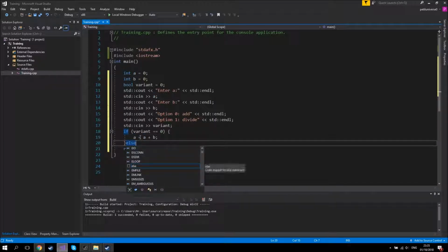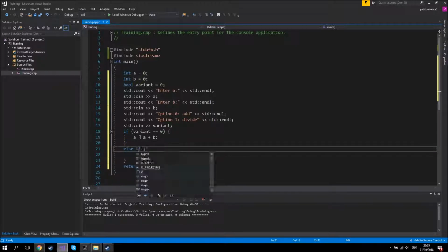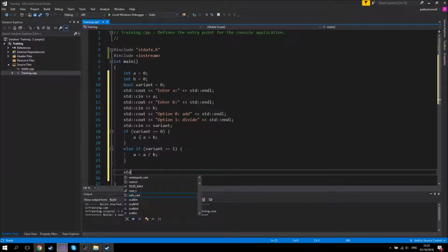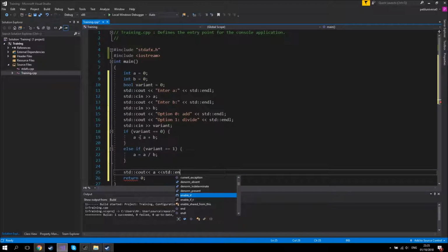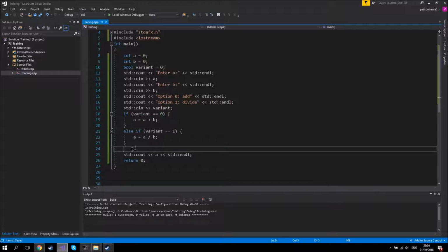The same goes with the divide operator. So we'll check else if variant is equal to 1, it will divide. So that's a equals a divided by b. And in the end, when we have a result, we want to print out the result. So std out a and end line. And there you have it. You have yourself a simple calculator. So let's run it.